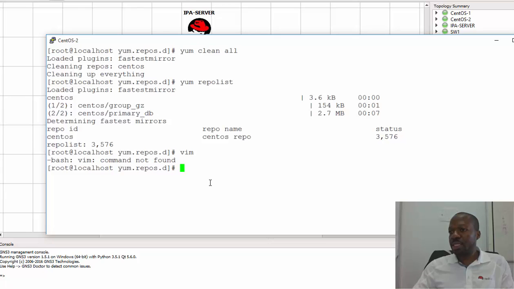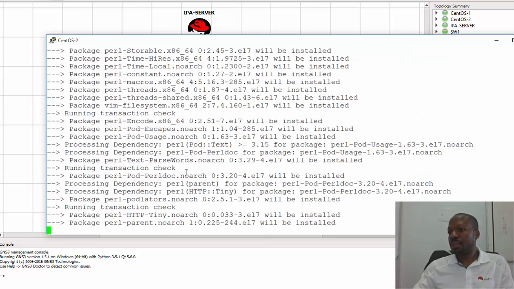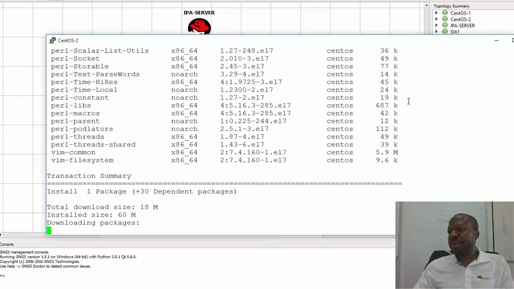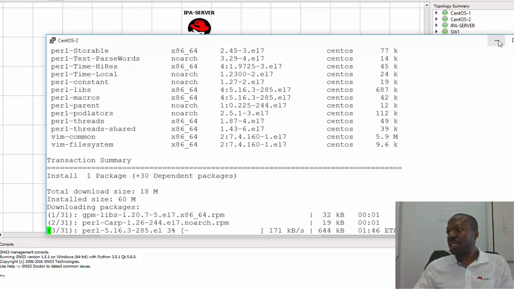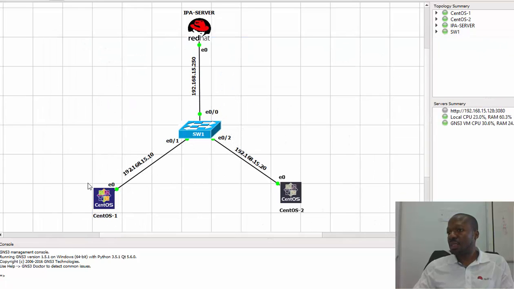Now, do I have the vim command? No, I don't. So let's install one. So I'll say yum install vim. Then yes. So it's installing. So while it's installing, I can close that.